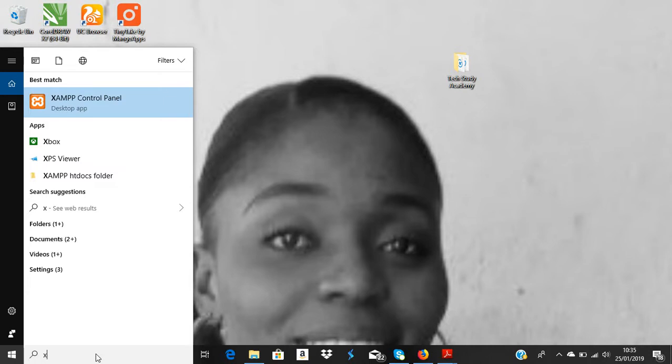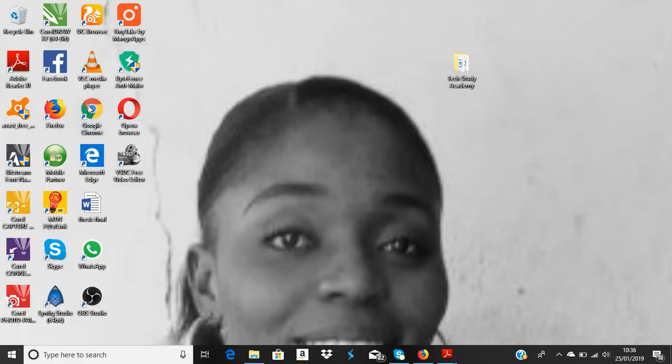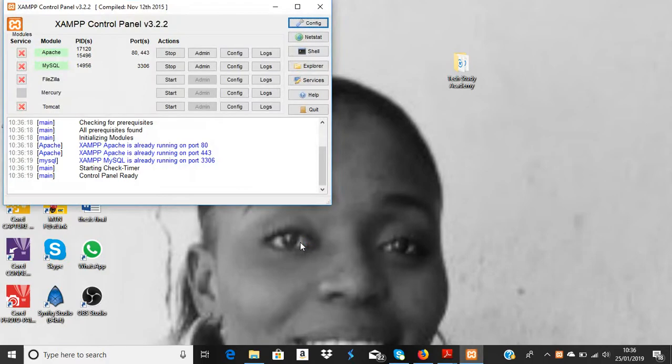So move our cursor to XAMPP control panel. You right click on it and run as administrator. So we're going to right click now and run as administrator. Run as administrator, you click here. And of course it will bring up a pop-up window asking whether you want to launch or not, and then you click on yes to launch the application. On launching the application, here you are.